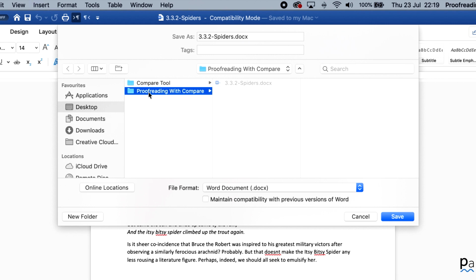Now, in the Save As field, add the stem original to the beginning of the file name. Remember, we have not made any changes to this document. Essentially, we are just changing its name and ensuring it is saved in the correct folder. When you have done this step, click Save.